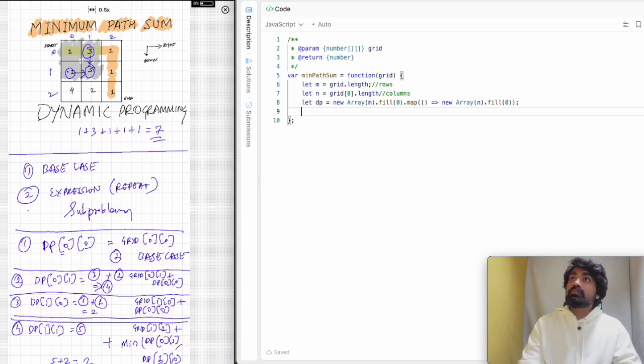And then in the end what I will do is I will just say return dp[m-1][n-1]. This is going to be my last node that we try to store our solution in, which is represented by dp[m-1][n-1], considering we have m rows and n columns.